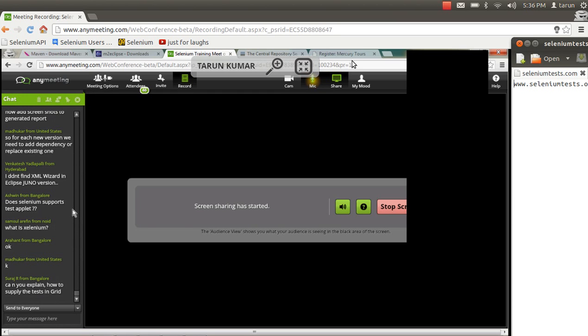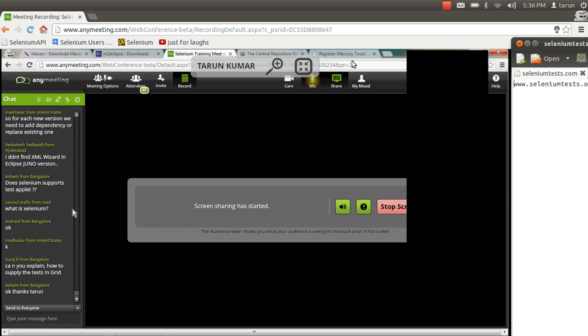XML wizard. I'm not quite sure, Venkatesh, what you are referring to, but if you have the Eclipse plugin, then you should get the form and other Maven related things. If that is something you are referring to.